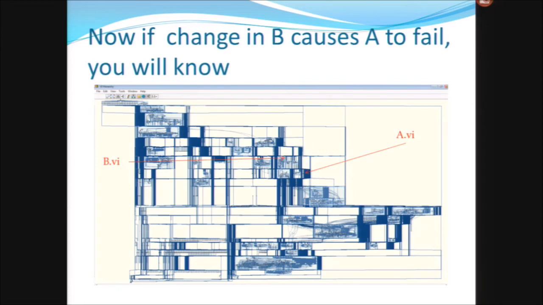So, going back to my earlier slide, now if changing B causes A to fail, you will know. The whole idea for this is, I'm not telling you to go back now and start doing test-driven development right away.